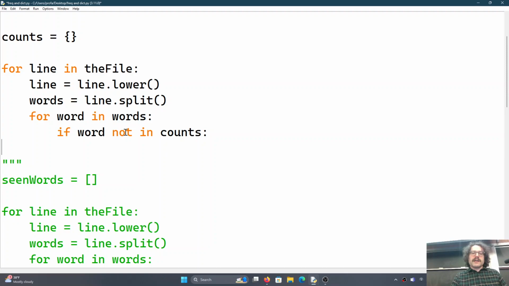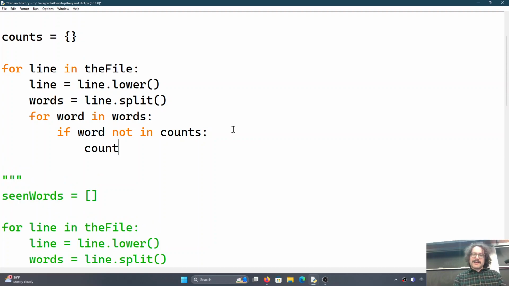If the word is not in counts, if it's not a key yet, that means this is the first time. It means I haven't seen it before. It means it's the first time I've seen this word. So if that's the first time I've seen the word, I'm going to say the counts for this word is equal to 1. Make sense? Okay. If I've not seen it before, I'm going to put it in my dictionary and say I've seen it once. Very simple, right?